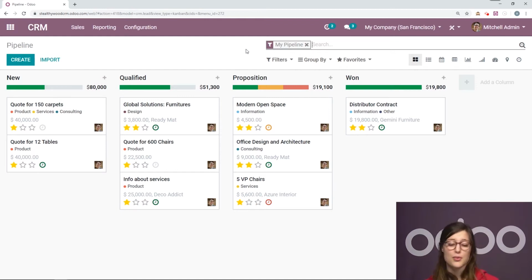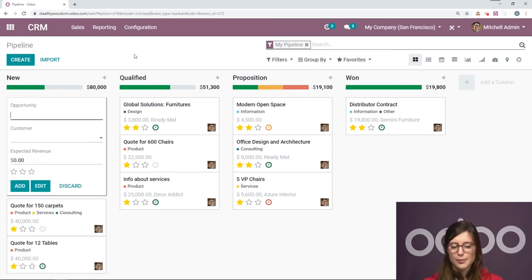If I remove this, I will see all of the opportunities which I have the access rights to see. Okay, so what I'm going to do straight away is simply create a new opportunity. So I'm going to click on the Create button. I'm going to create one on the fly. So let's go ahead and call this 200 lamps.